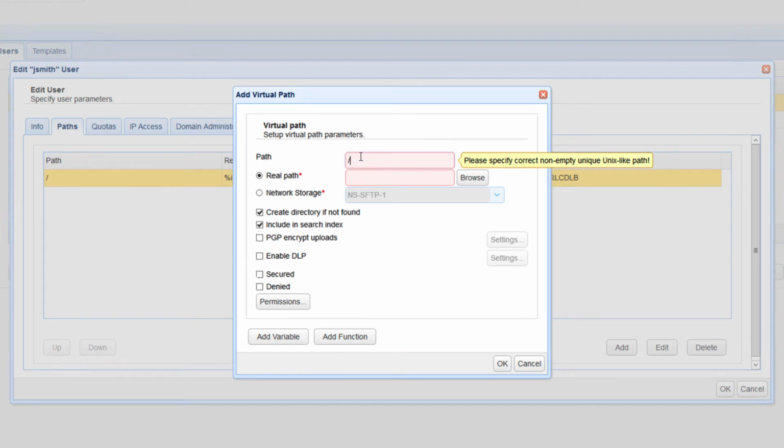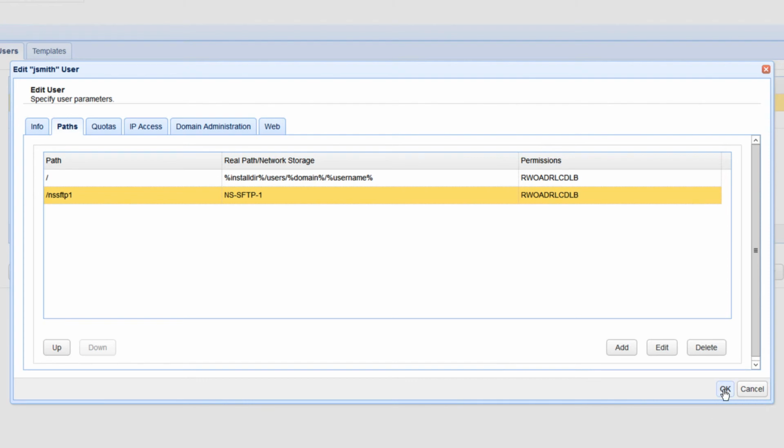So you need to specify a virtual path for this network storage object. So for example, I'm going to use /NS/SFTP1. That means when this particular user logs into his account, he'll see a folder named NS/SFTP1 under his root directory. Now that we've specified a virtual path, we can then map our network storage object to that virtual path. So click the network storage option and select the SFTP network storage we created earlier. And then let's click OK until we're back at the main screen.